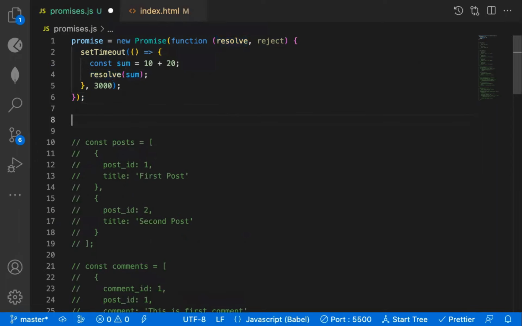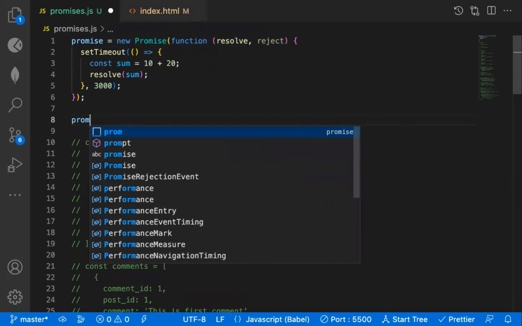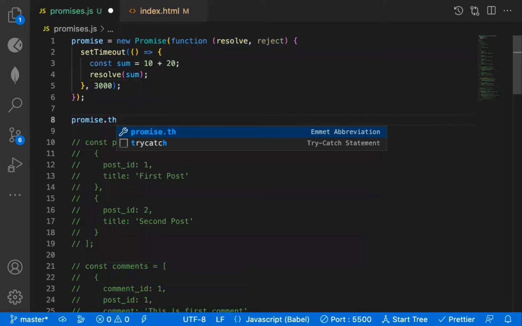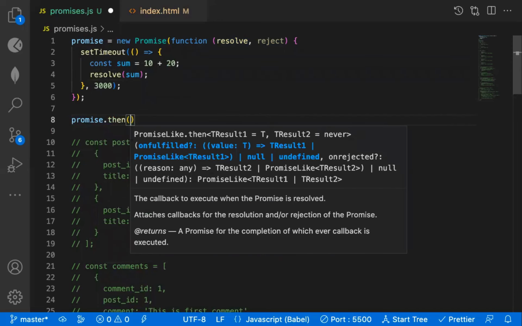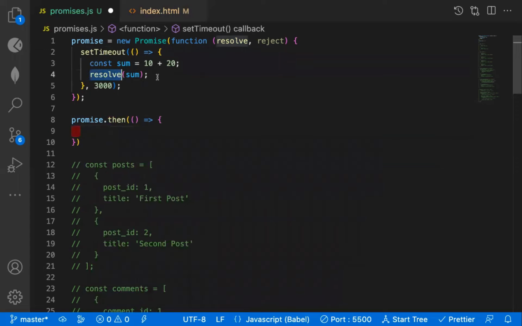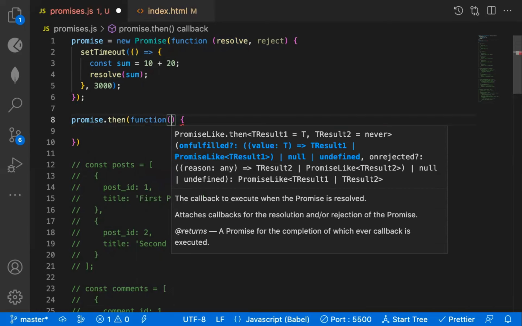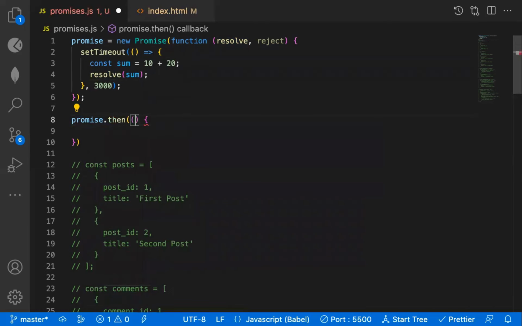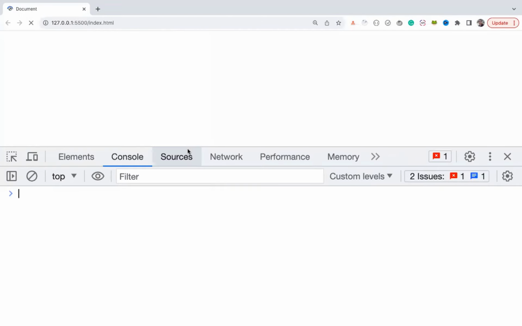So to get that data, you need to add promise dot then. So then is a method or callback handler, you can say, that will automatically get called when you have that data. Whatever you are passing to resolve, you will get here. You can use normal function or arrow function also. I always prefer arrow function. You can call it result, you can call it anything. And now if I print this result, you will see result here.